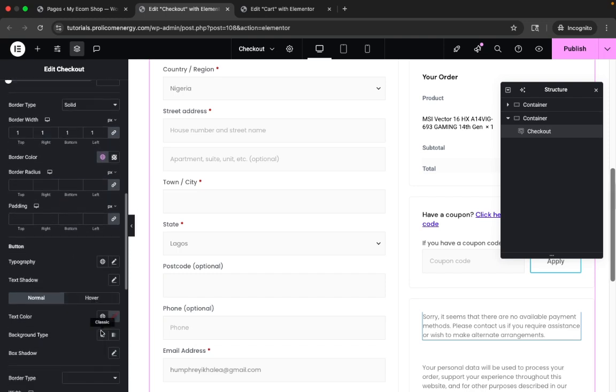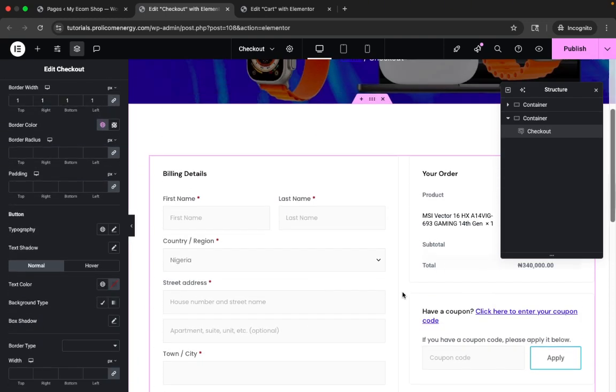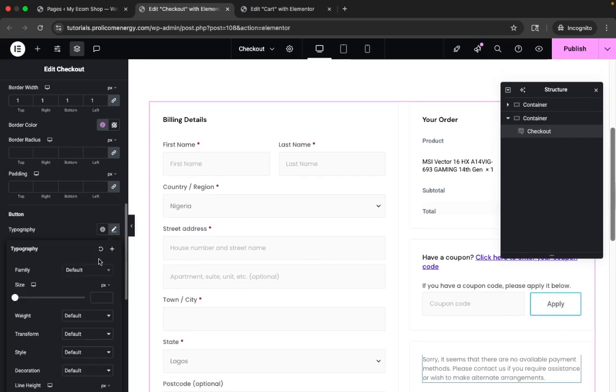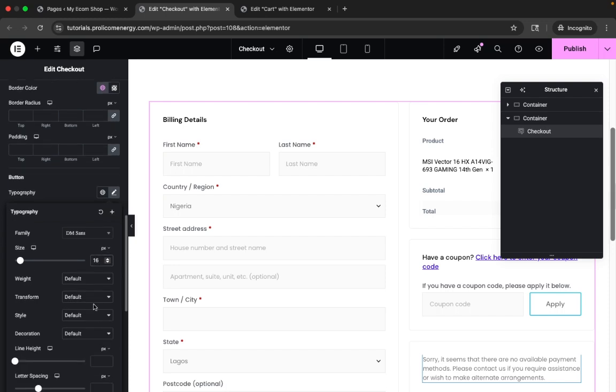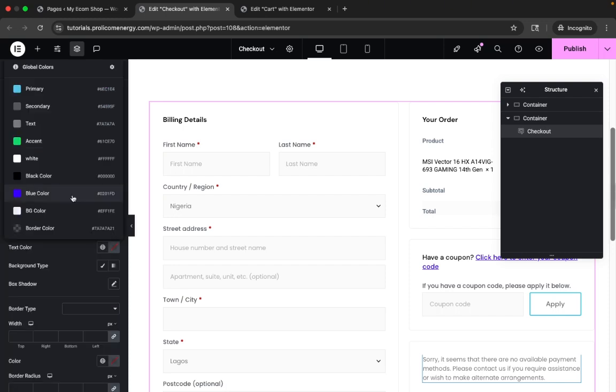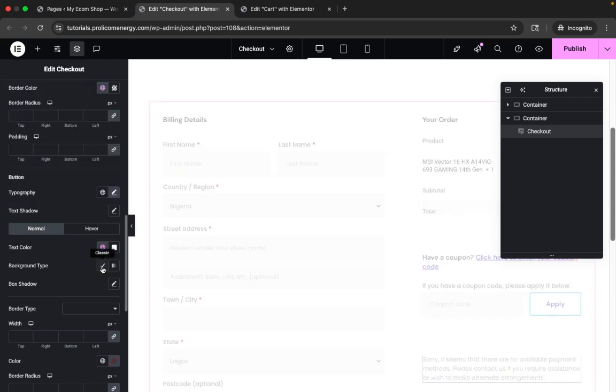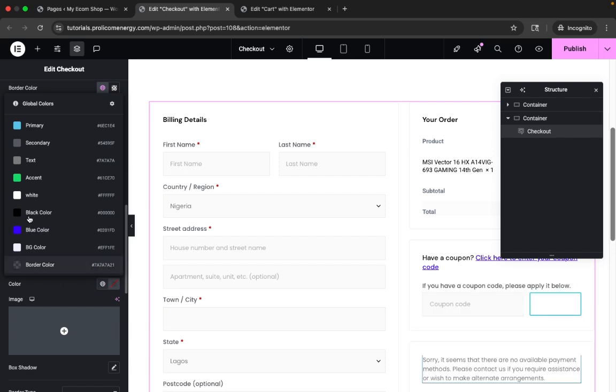So let's just add our, let's style this button. That button is not looking good. Let's give the button text the same font family. The size is going to be 16. It's not looking bad. We're going to give it a weight of 500. So we go back to the color. Sorry, the color should be white, while the background color should be our primary color, which is blue.